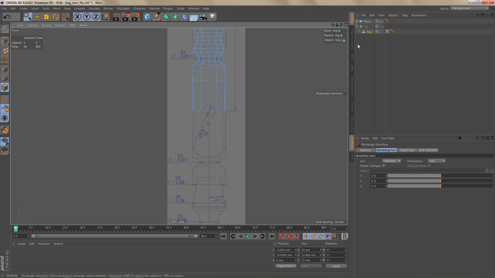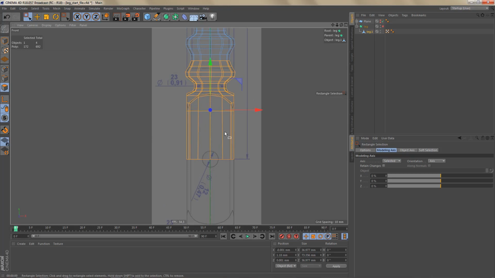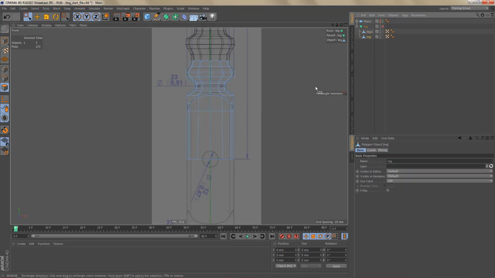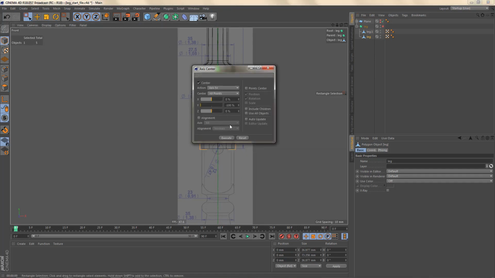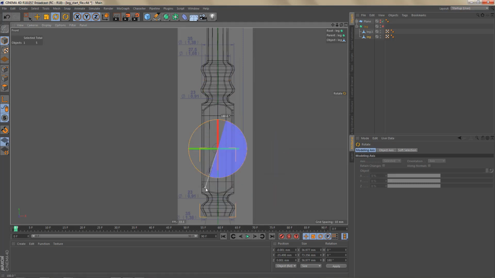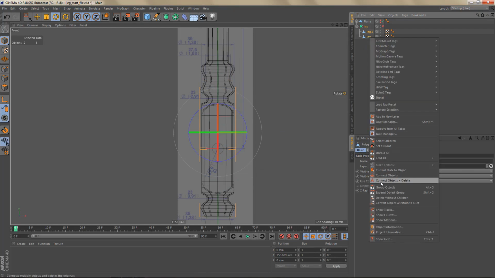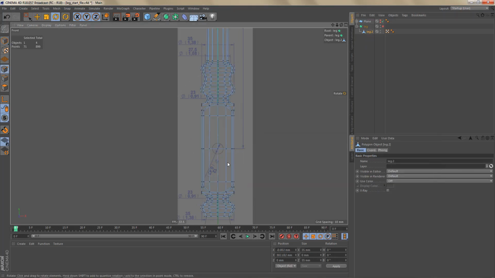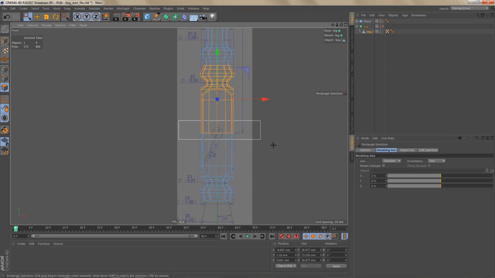So what I'll do here is I'll just select these polygons here, and I'm going to split these off. And for this new object, I'm going to move the object axis to the bottom and rotate it 180 degrees. And we can select both of these and use connect objects and delete. And for now, I'm just going to dissolve these edges here, which isn't working for some reason.